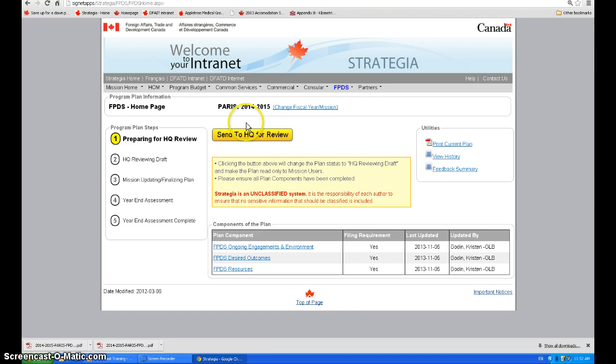This page gives you an overview of the steps involved in completing your FPDS plan, as well as a second way to access the program plan components. From this page, you can see where you are in the process. You can print or save a PDF version of the plan. You can view who has last updated the FPDS plan. And you can also access Feedback Summary. This is your go-to page for all of these key functionalities, and you'll likely visit this page many times over the drafting and planning process.